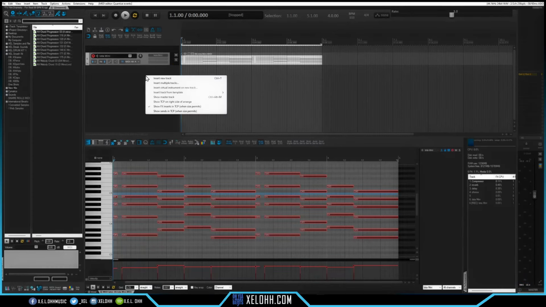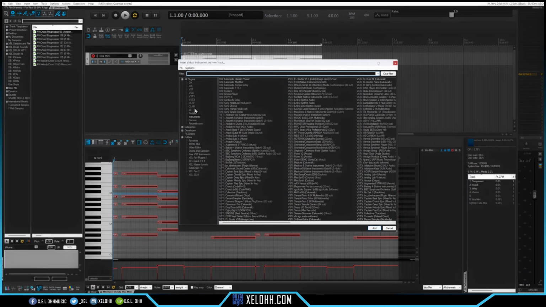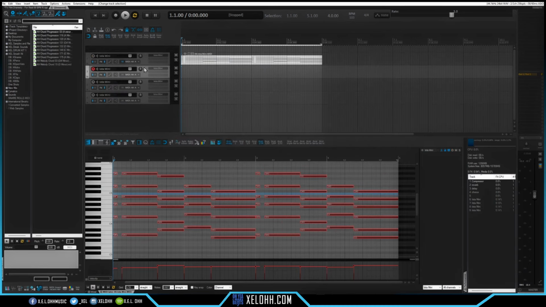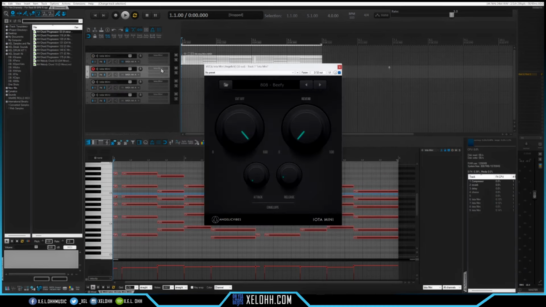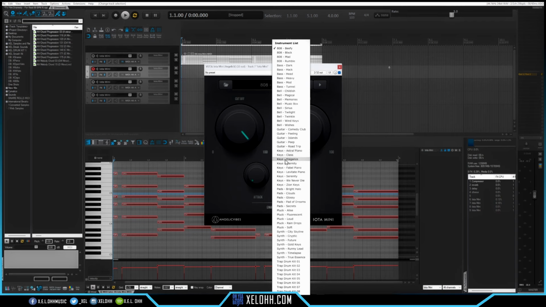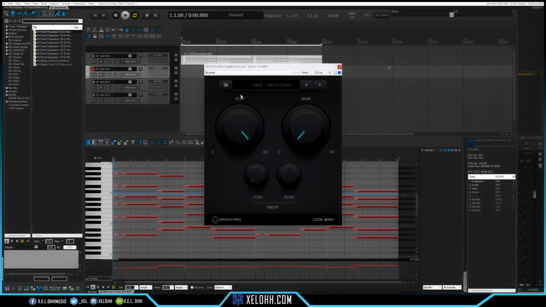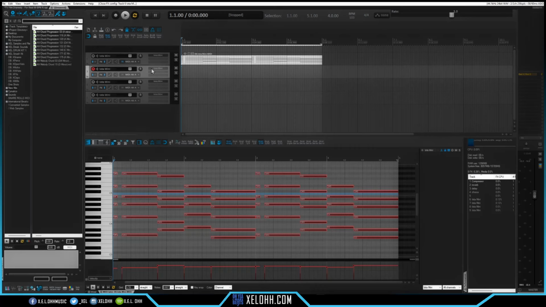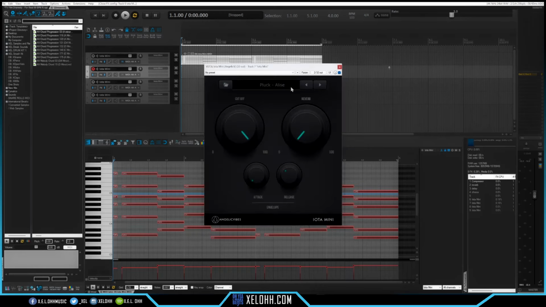So let's add another IOTA MINI and see if we can get something else set up. All right, so I added a couple of IOTA MINIs on here. Let's see if we can find something else that'll work in here. For this first sound, I used this Astral Piano. For the second sound, I'm going to be using these plucks.